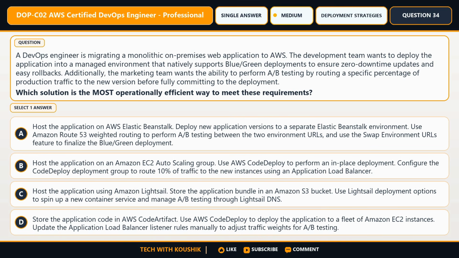Option C. Host the application using Amazon Lightsail. Store the application bundle in an Amazon S3 bucket. Use Lightsail deployment options to spin up a new container service and manage A/B testing through Lightsail DNS. Option D. Store the application code in AWS CodeArtifact. Use AWS CodeDeploy to deploy the application to a fleet of Amazon EC2 instances. Update the Application Load Balancer listener rules manually to adjust traffic weights for A/B testing.